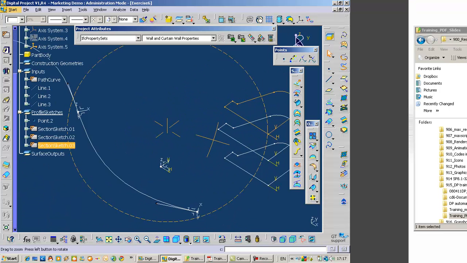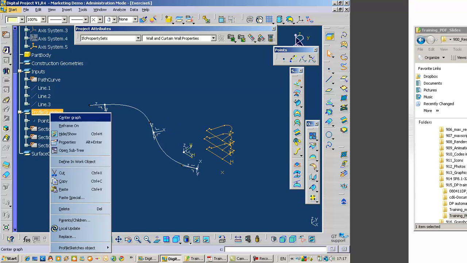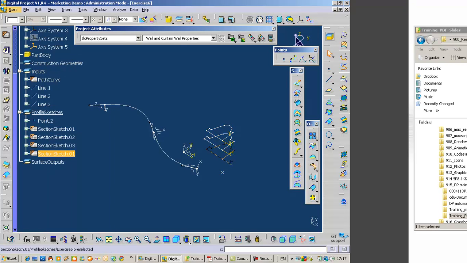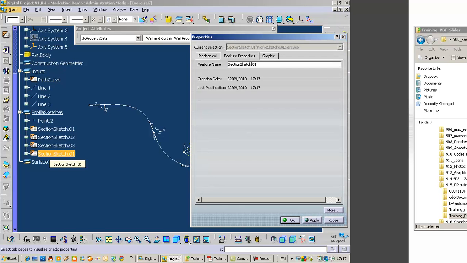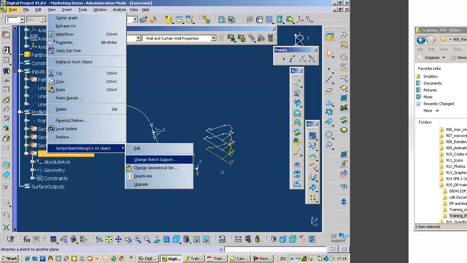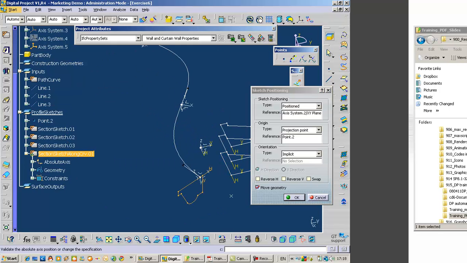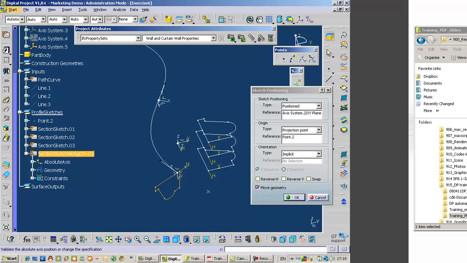Now if I copy the first one, paste it into the same geometrical set, and change the name to sketch along curve. Yeah, I remember, right click, we change the sketch support to this plane. Now we play around with the direction. Good.